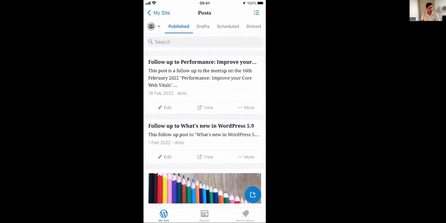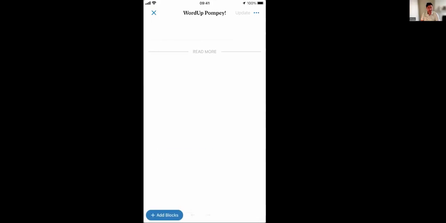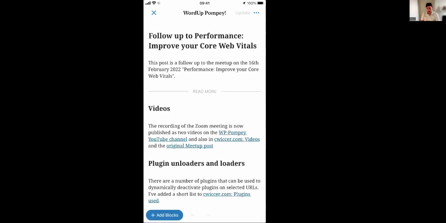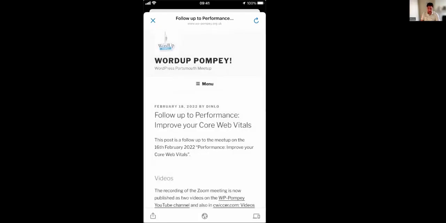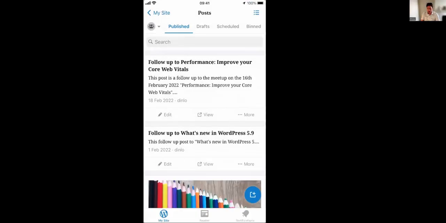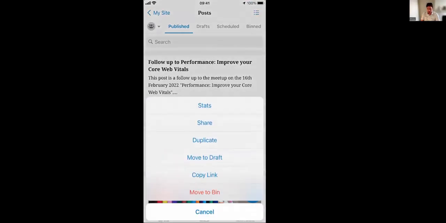And as you may or may not be able to see after the little preview, there's edit, view and more. Edit literally takes you into an edit version, so you can go through and make changes to any typos if you want. View opens it in a mobile browser, so you can just check how it's viewing on mobile. And then more just gives you a bigger option, so you can duplicate the post. You can move it to draft if you didn't really want it to be published, et cetera.